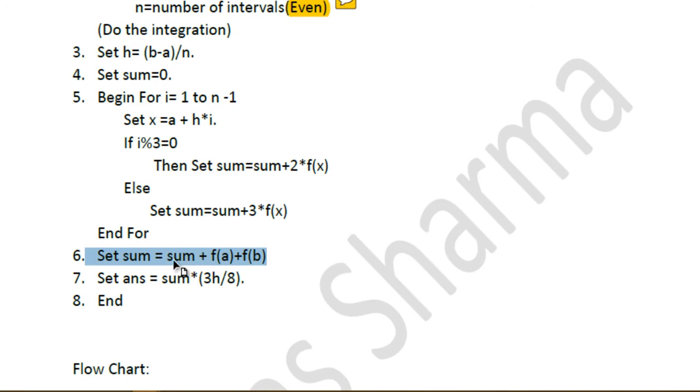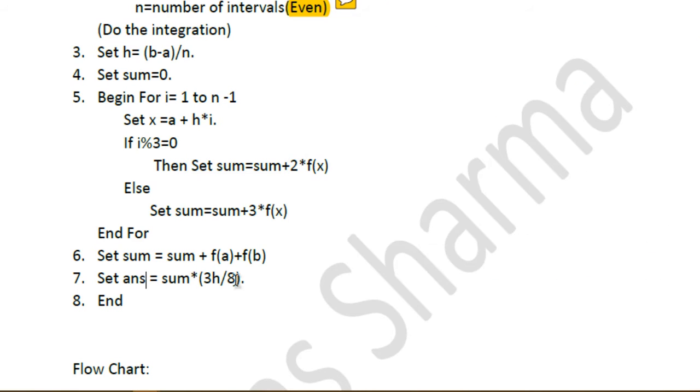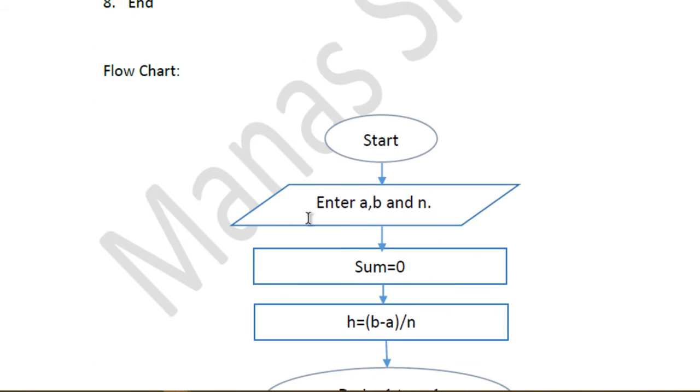Sum already has the sum of all the values in between, and then we just add f of a and f of b. Finally, we multiply this whole sum by 3h by 8, and that's what I have done here. So that's the algorithm. I hope it wasn't too tough to follow.